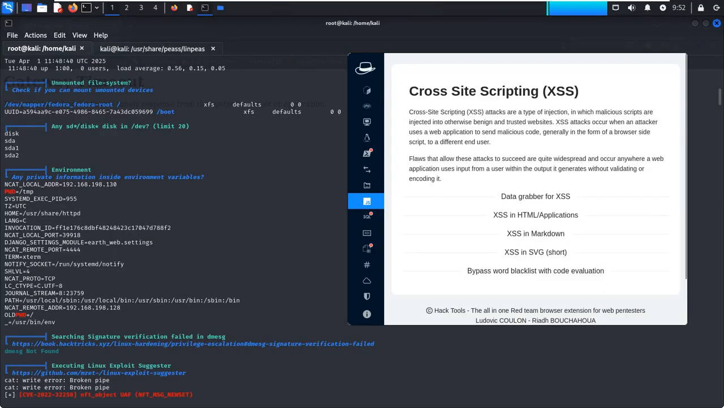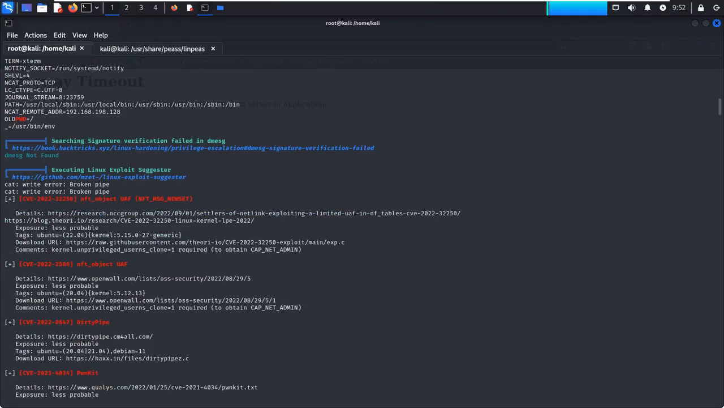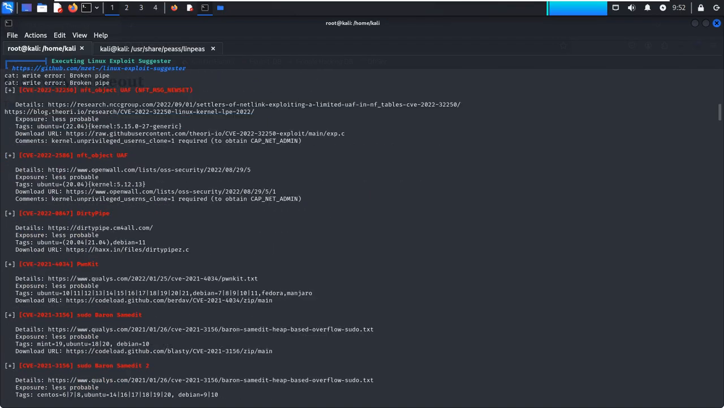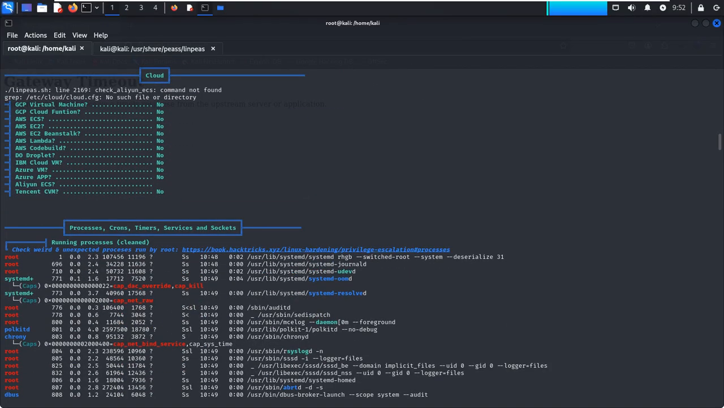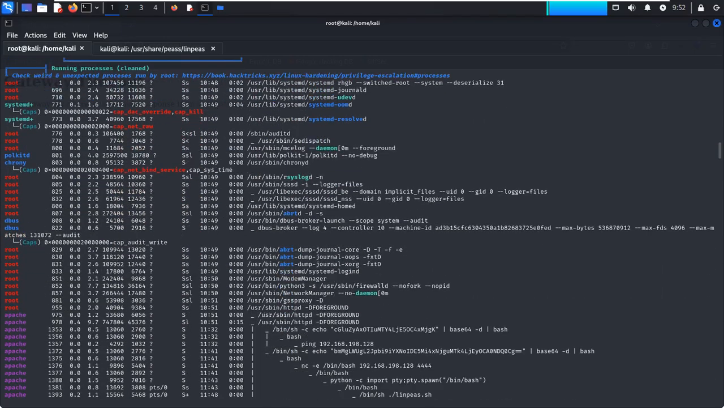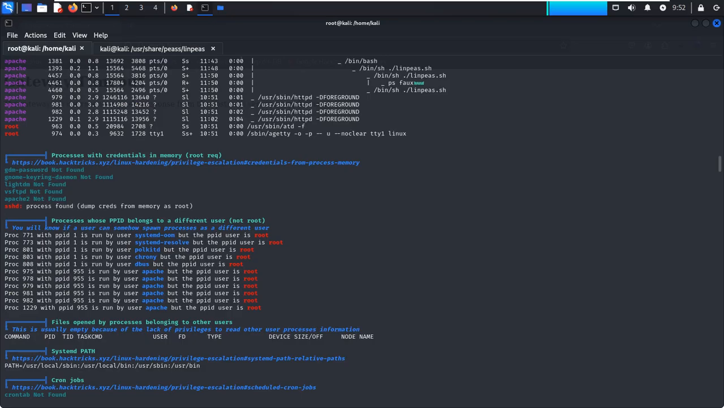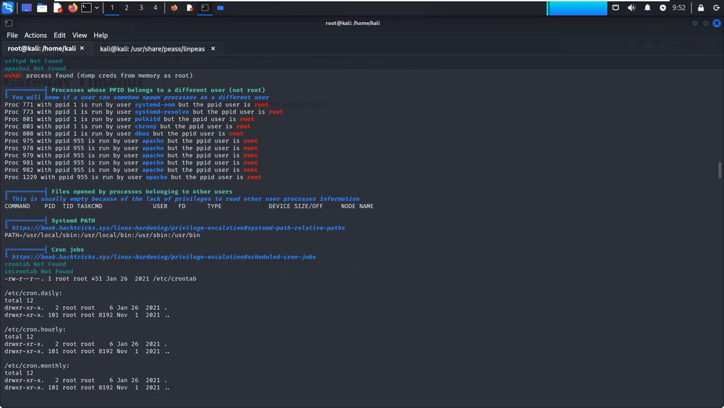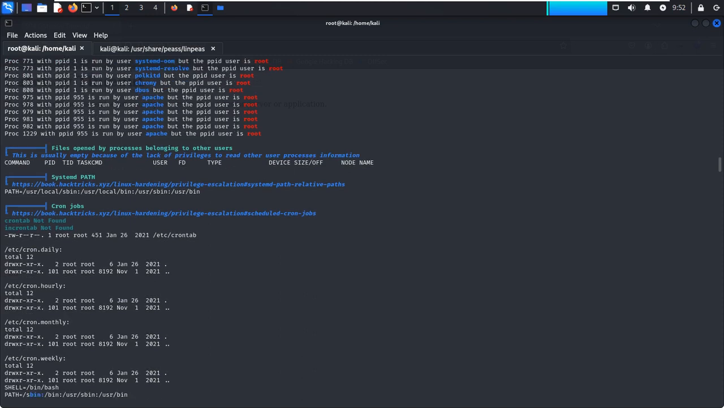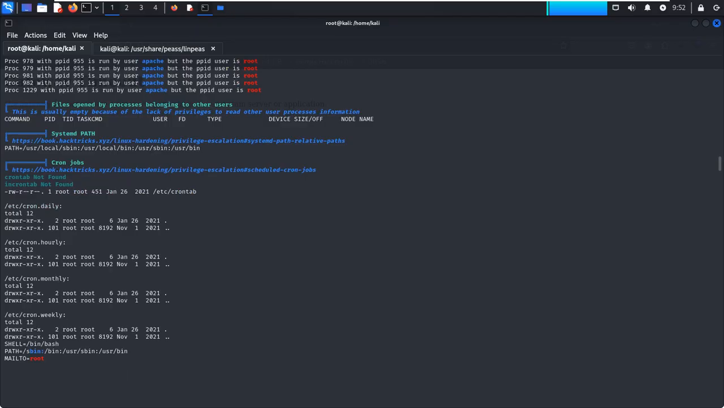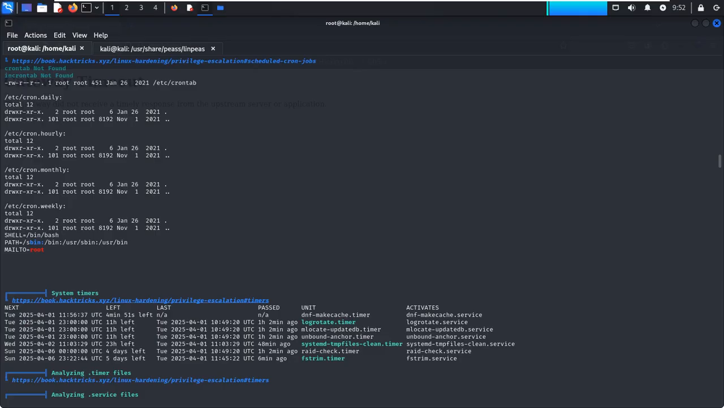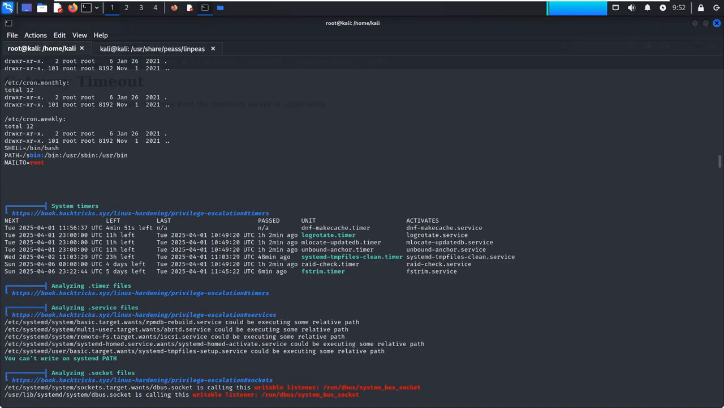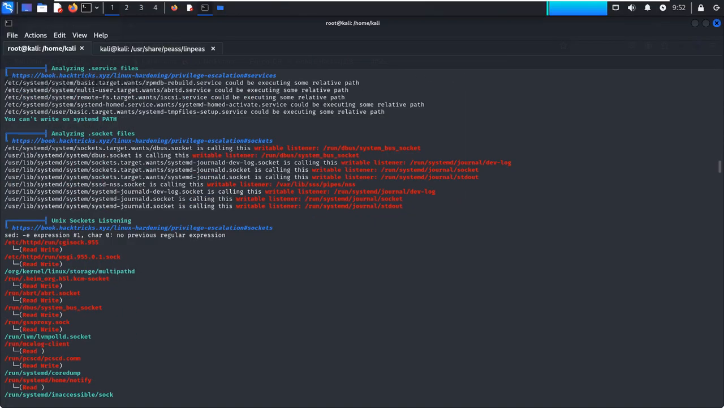Okay, let's go back to here. It has been running, and let's go down. And there you go. So here are some processes and some clones. You can actually analyze all this data. Okay, those ones are for root. Some cron jobs. There are no jobs that are running. Oh, there's one for weekly, and this one for mail too. Okay, nice. We have system timers, analyzing timer files and sockets.